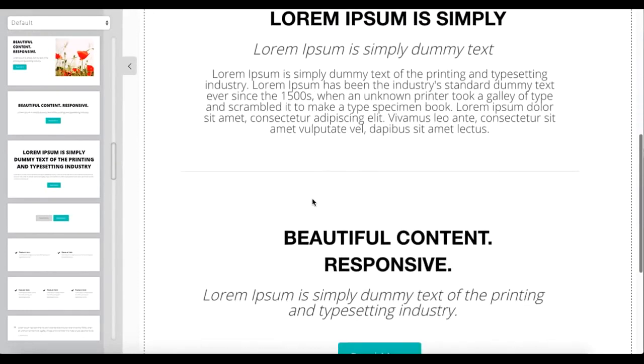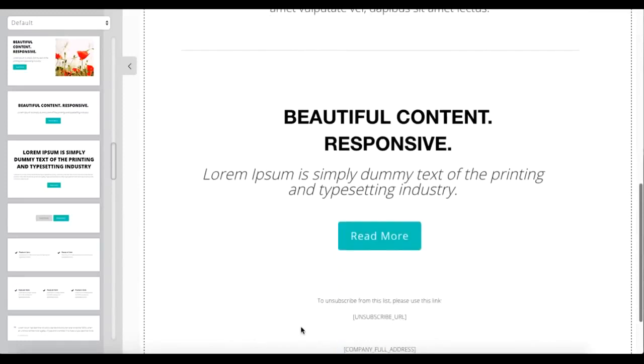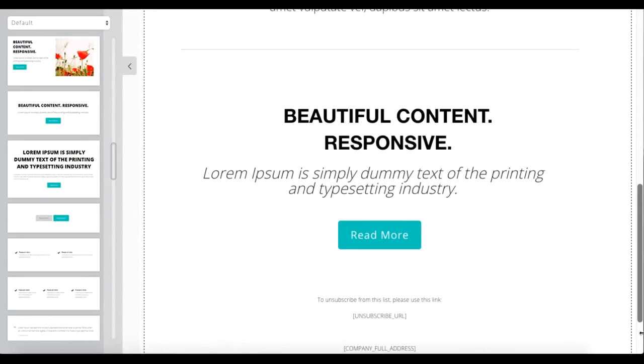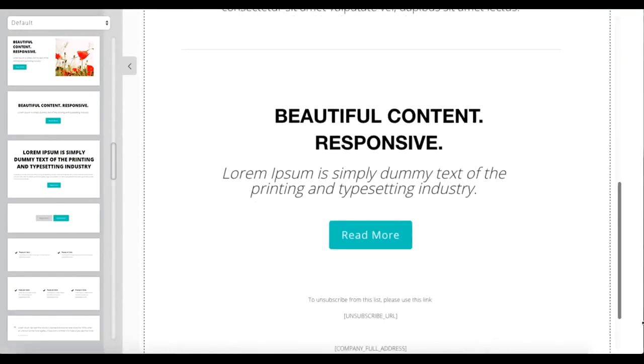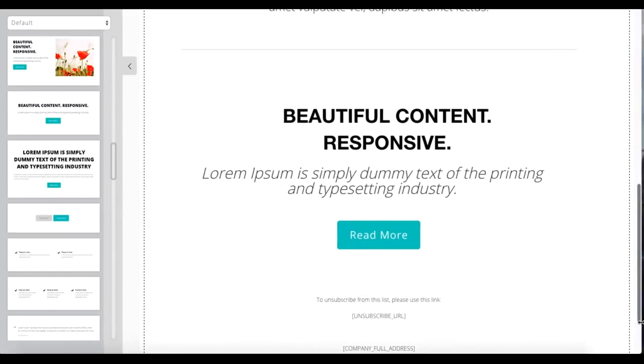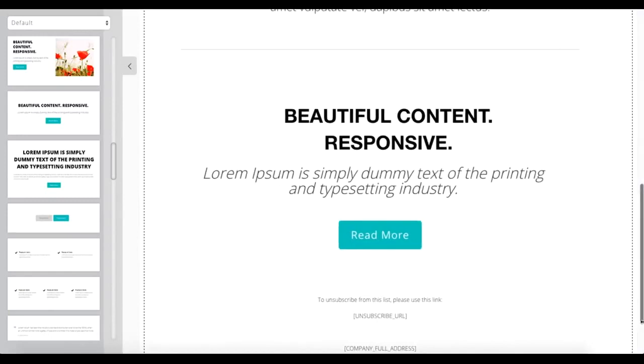All right, so as you'll see, as you add in different content, you see it start to form its template itself. If I go ahead and move around my window, you'll see the responsiveness of your email. So you don't have to go ahead and configure different tablet versions or different versions for phones, that's going to take care of that for you.